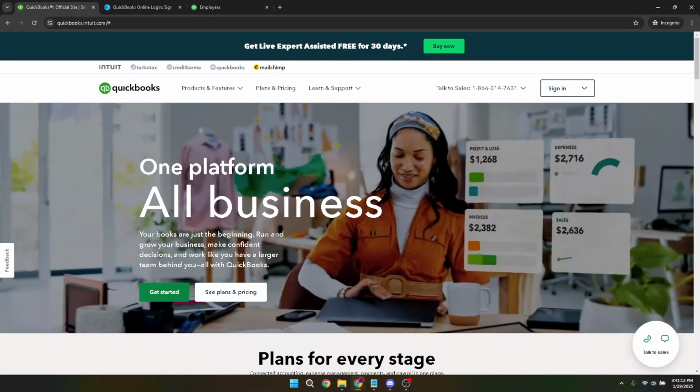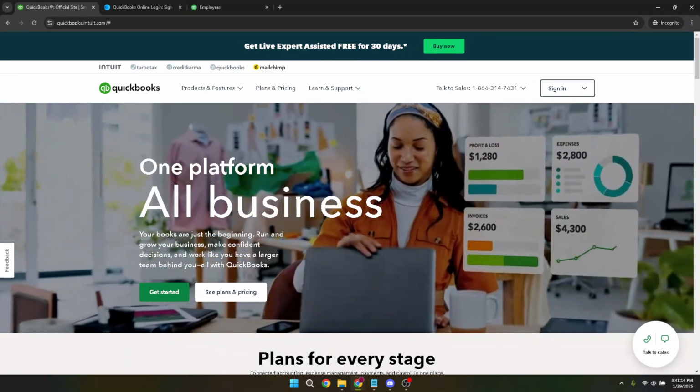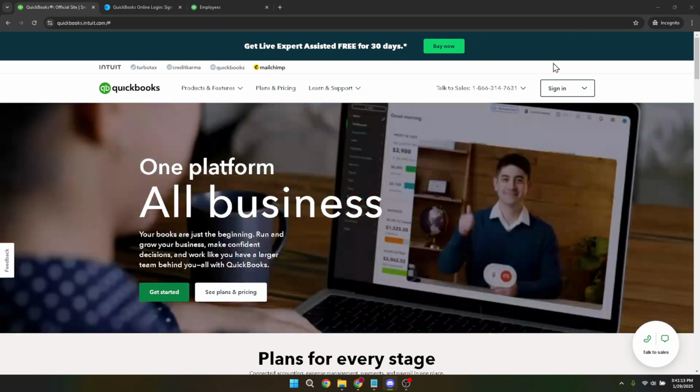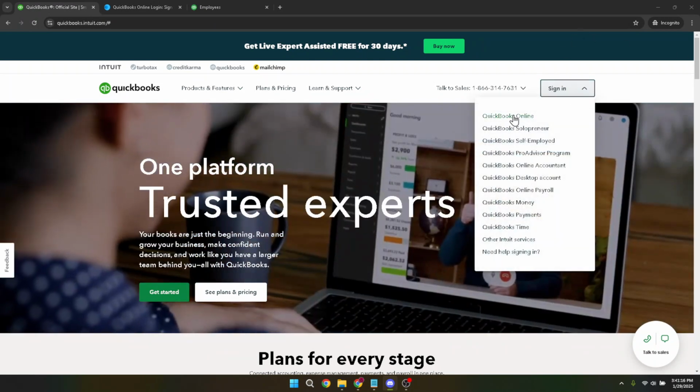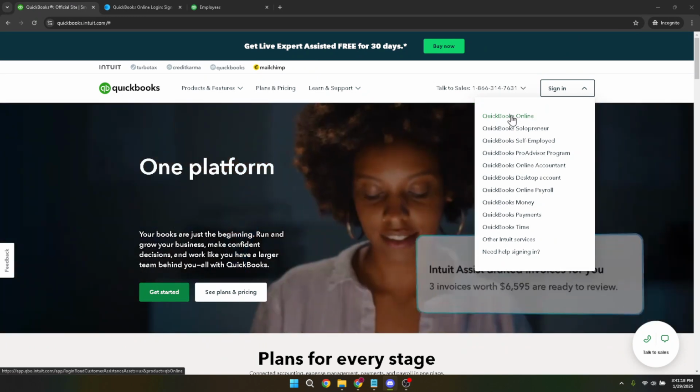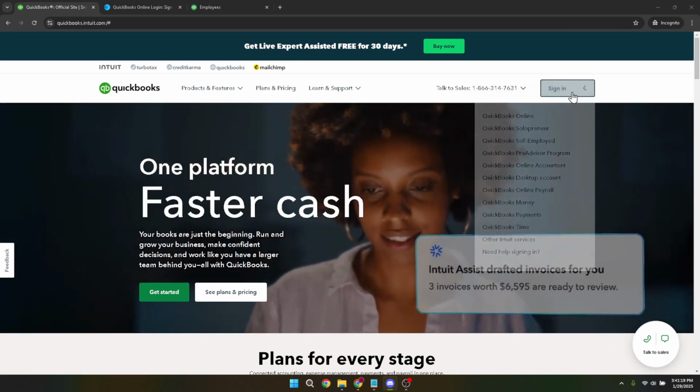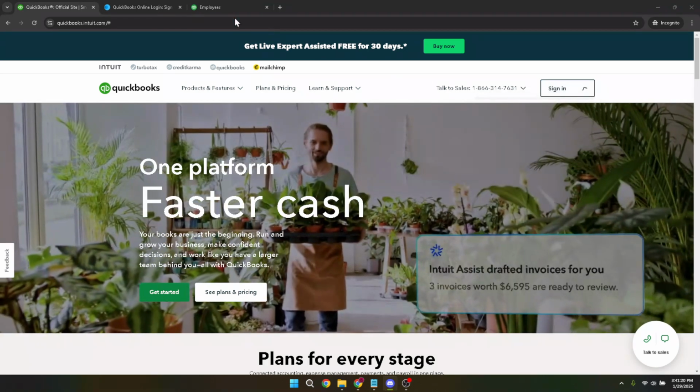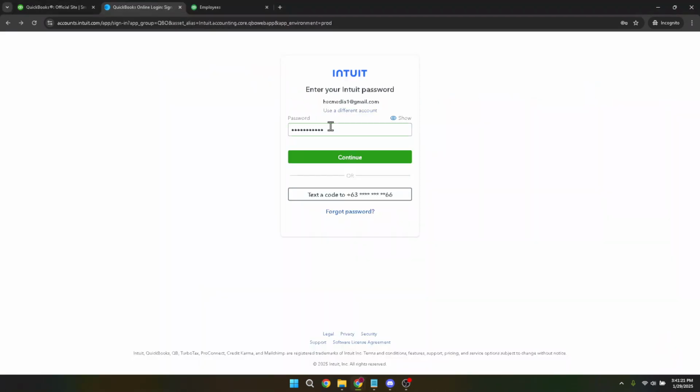Begin by locating the Sign In button. You should see it prominently displayed on the QuickBooks Online homepage. Clicking this will direct you to the login page where it's time to enter your QuickBooks Online credentials. Input your username and password and then hit the Continue button. If you've entered your details correctly, you'll be welcomed into your QuickBooks account.